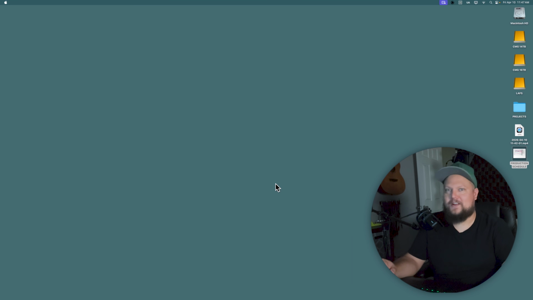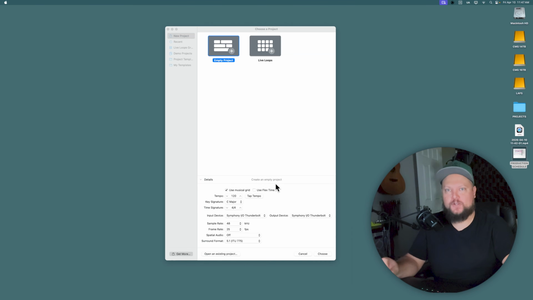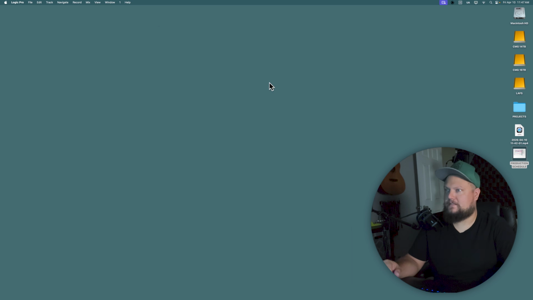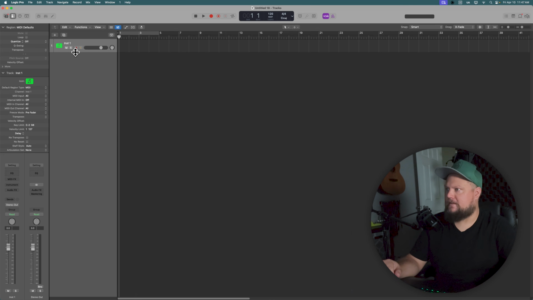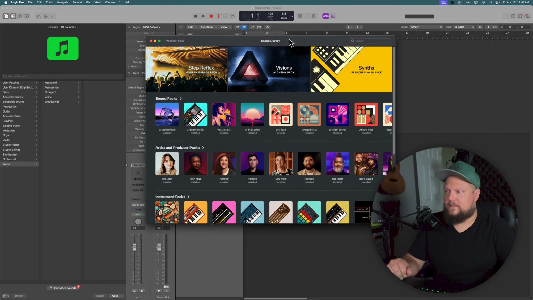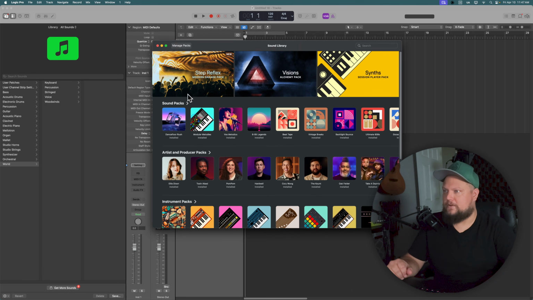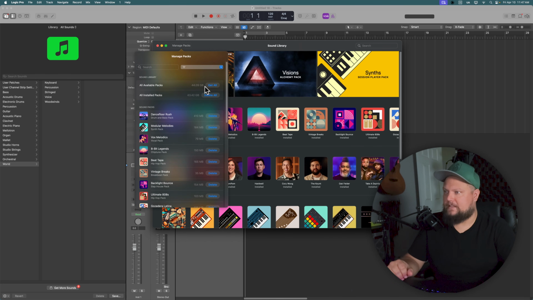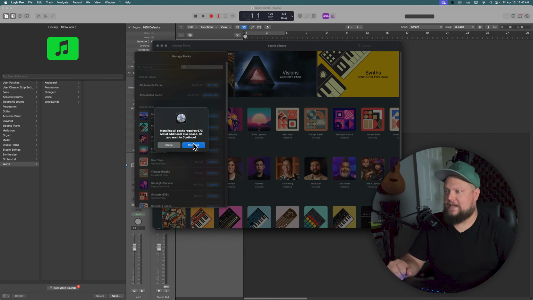Okay. We're here in Logic 12.2. Let's create a new project, create a new software instrument track. Let's open that up. Let's open up the library, and let's see. Okay, so it's still not there. Let's click Get More Sounds here. And then I'm just going to go up to Manage Packs, and let's get all available packs now.